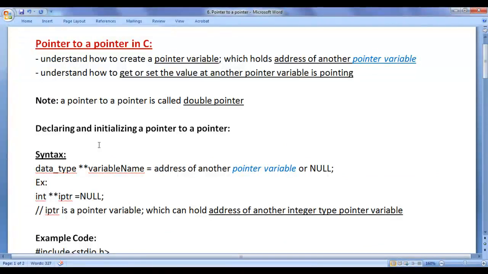The syntax for declaring and initializing pointer to a pointer, or a double pointer, is we write data type, then variable name prefixed with double star symbols. Double pointer, double star symbols. We initialize with address of another pointer variable or null value. For example, int **iptr = NULL indicates iptr is a pointer variable which can hold address of another integer type pointer variable. Let me go to Code Blocks and explain everything clearly step by step with a demo.